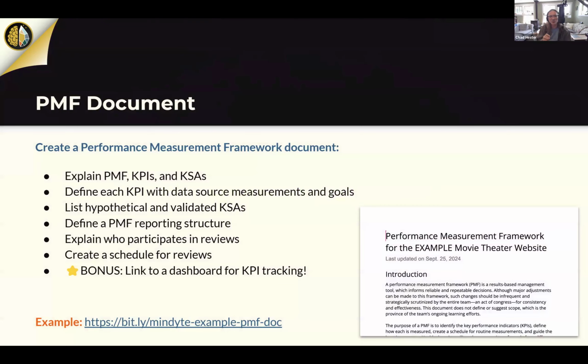In that document, you explain what the PMF is. So that's just kind of a preamble. You say exactly what your KPIs are, your KSAs, and also identify the data source, measurement, and goals that you want for those indicators. An indicator is like if I'm driving down the road and I'm going 40 kilometers an hour, that's an indicator. I'm not saying to increase speed or decrease speed. It's just a visual indicator.